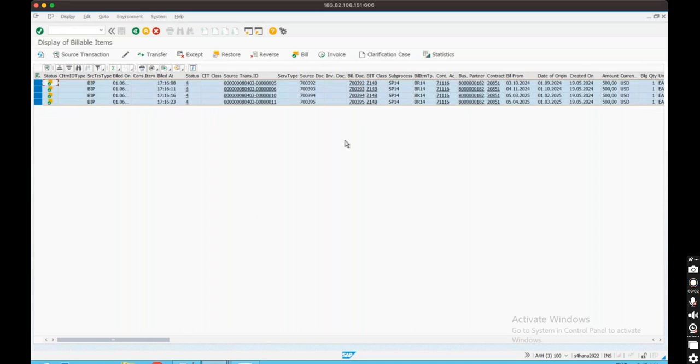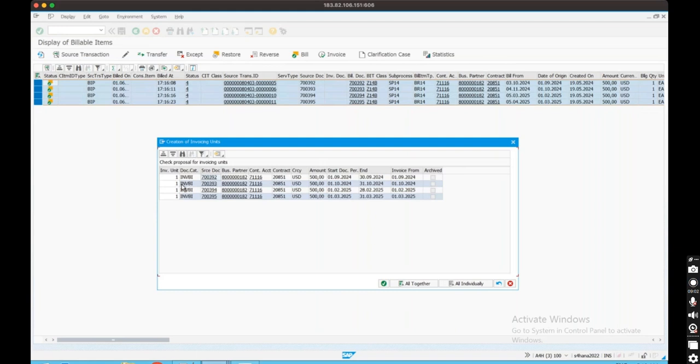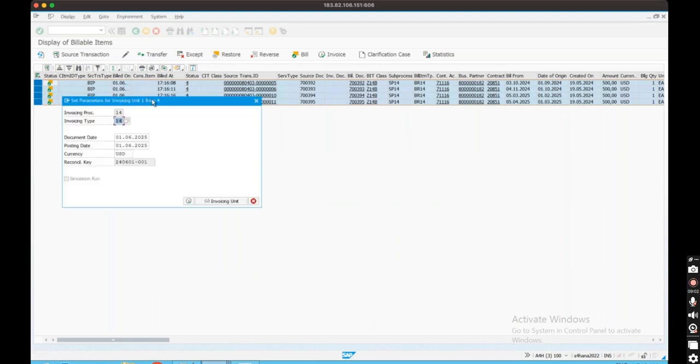Let's select these 4 and create invoice. This is my 4. This one has 25, this one has 25. Export mode. Invoicing, I'll change. This is because of our grouping variant, so it is clubbing everything into a single invoice. So I have 4 invoices now. Click on OK. Unit 1 of 4.